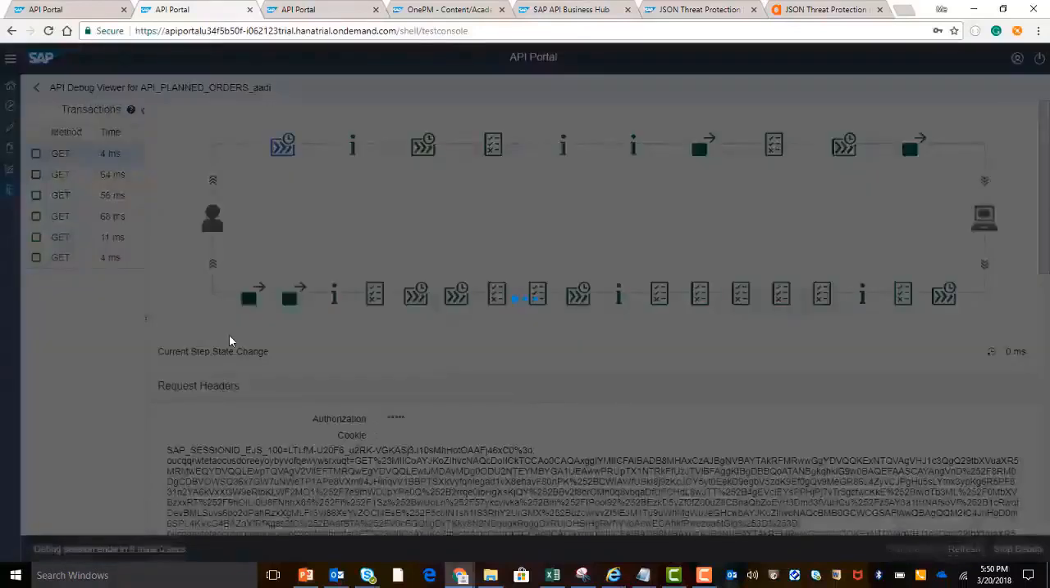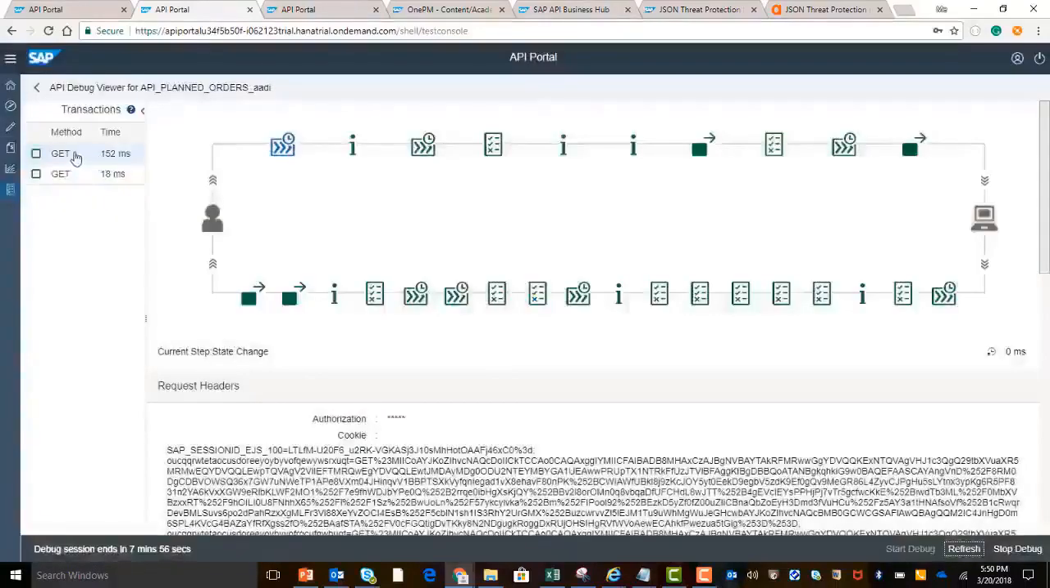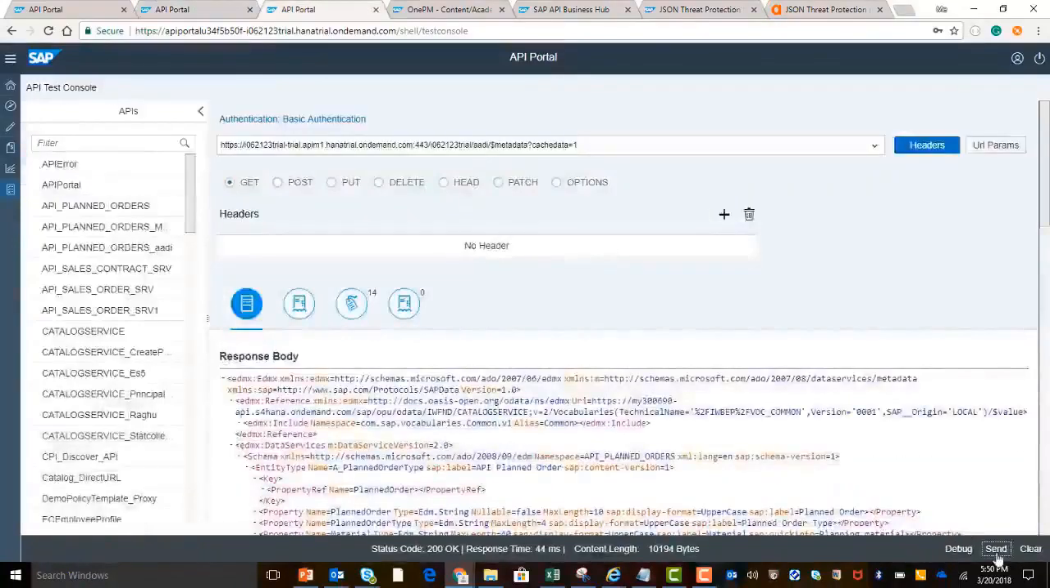Select the debug option and then refresh it. You can see the first time it's a little bit more because the UI rendering time is taken into account in debugging mode. But still, you can see it took 152 milliseconds the first call and only 18 the second call. If I refresh and send the request again, you can see it's even faster.